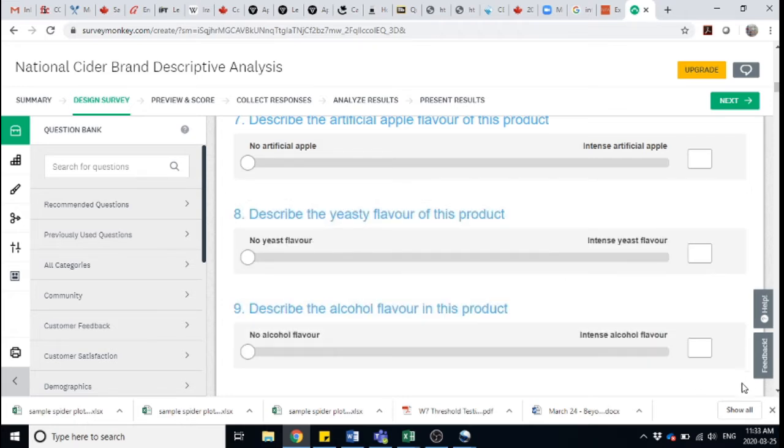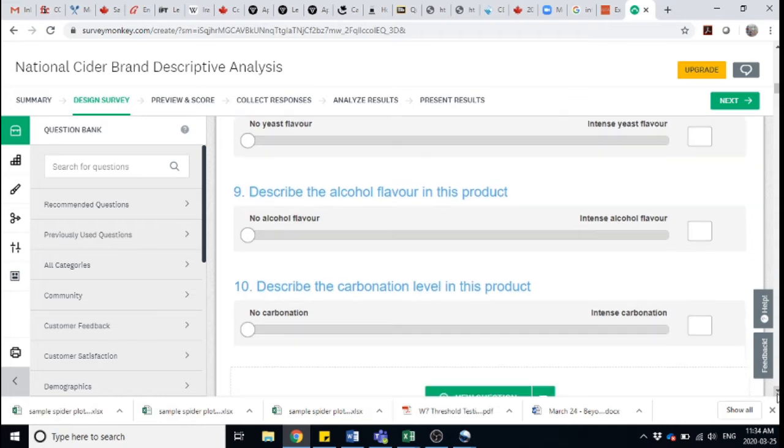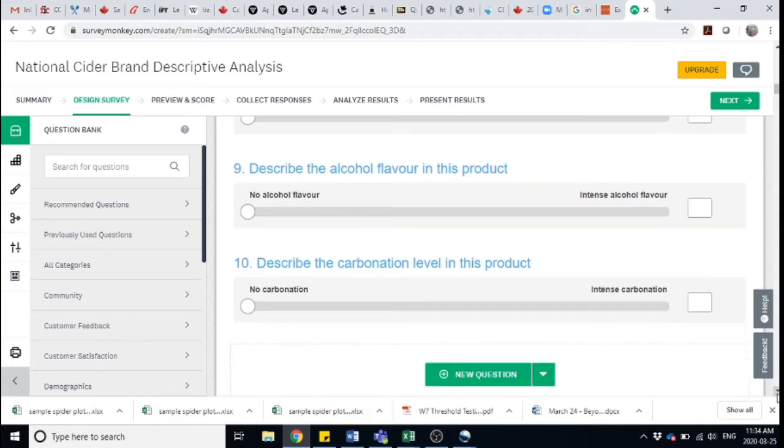Yeastiness, because again, in many of the traditional ciders, yeast or estery sort of baked flavor is very typical. We didn't go into things like Brettanomyces or other ester profiles. We felt that yeast was sufficient, and then the alcohol flavor of the product, carbonation level of the product, and those were the attributes that we felt were going to be important within this descriptive analysis.